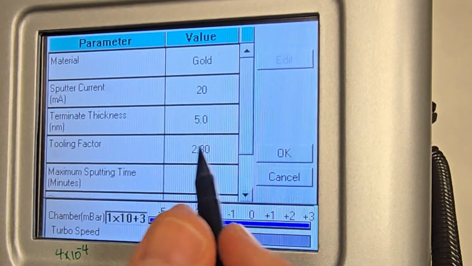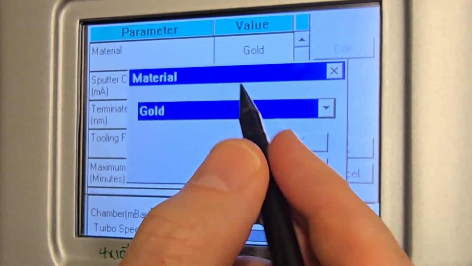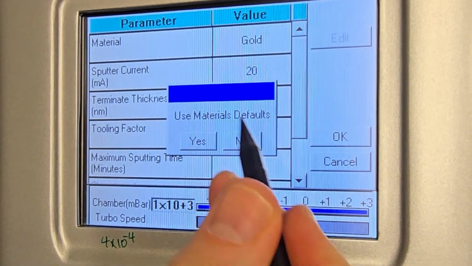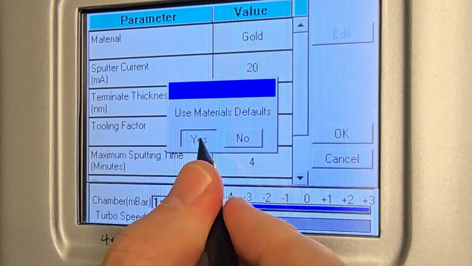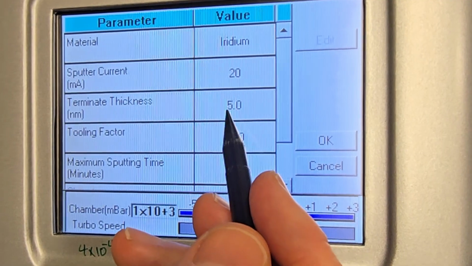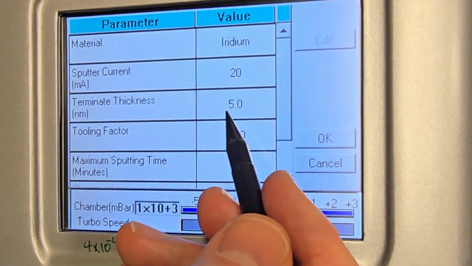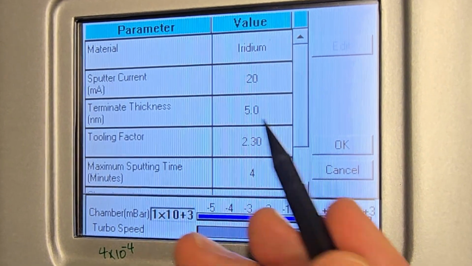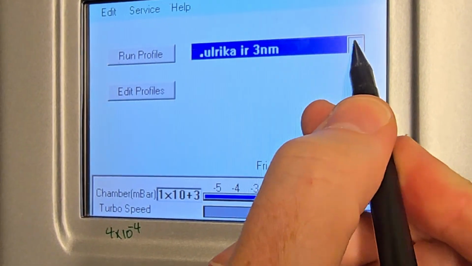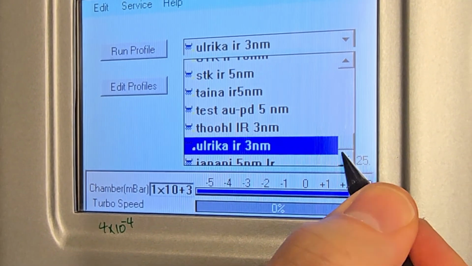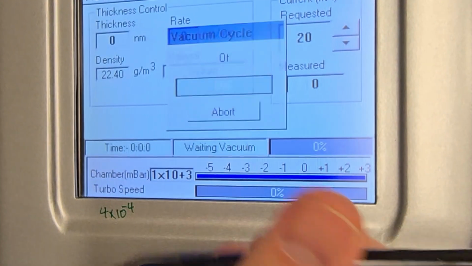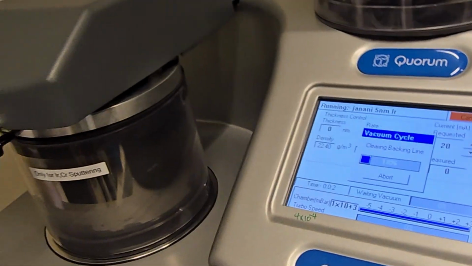We can choose edit, and then we need to say, okay, the material should be Iridium, right? Do you want to use the default? We always recommend that. So these are the default parameters, but here you see it says terminated thickness. It's already selected 5 because this is the normal. So if you want a different thickness, you can change this value, right? But for today, 5 is nice. Click OK, OK, and then we find your program here. First time it comes at the bottom of the list, but next time we start the machine, it will be in alphabetic order. You just click run, and the machine starts.